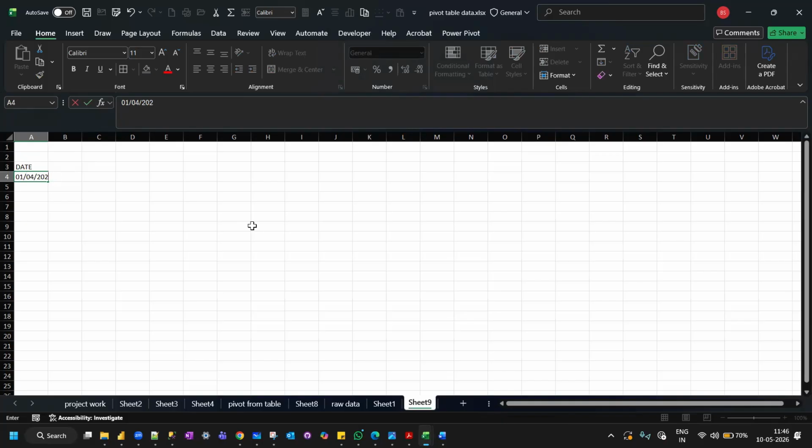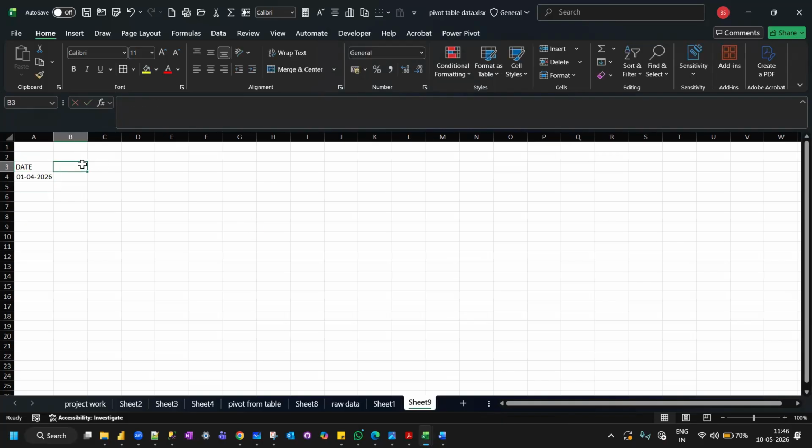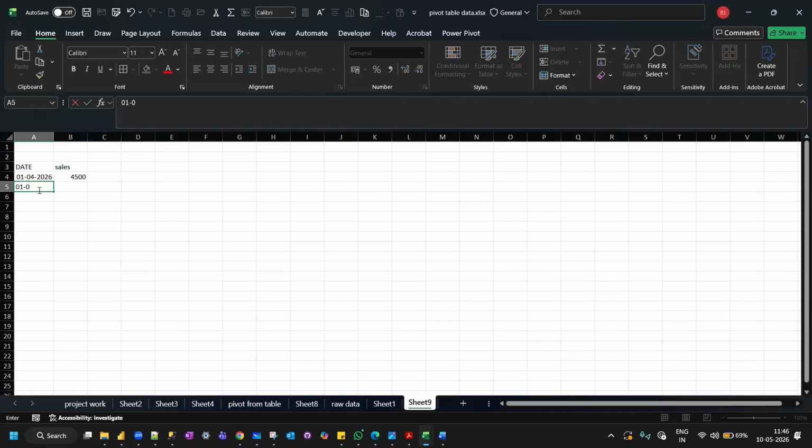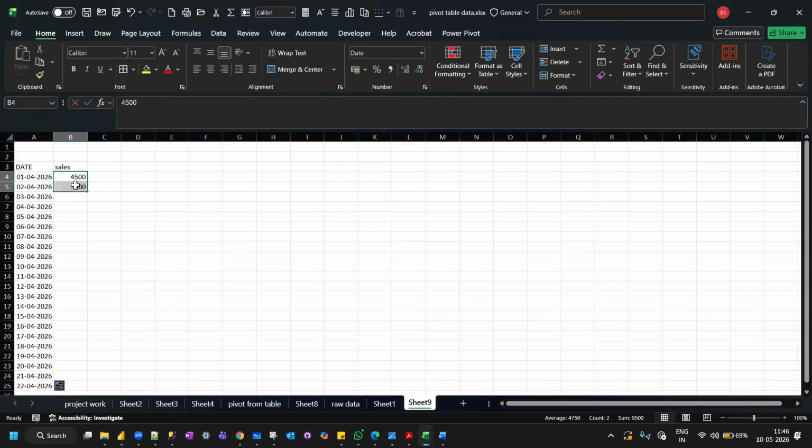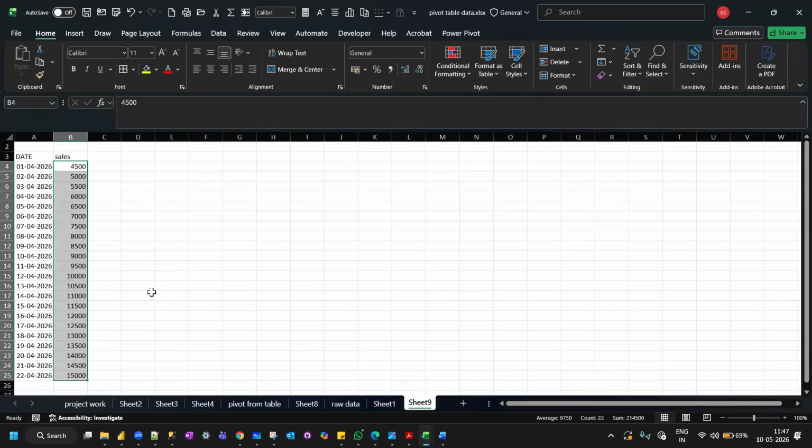01/04/2026. Okay. And let's take a sales value as well. I'll auto generate the dates, and I will auto generate the sales. Let me select this and drag it across. Same thing, select this and drag it across. All of you create these two columns, and then we'll see all the date and time functions that we have in Excel.